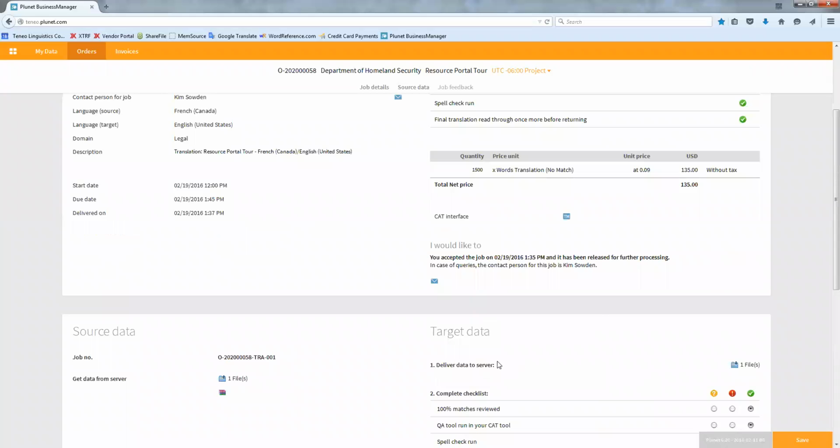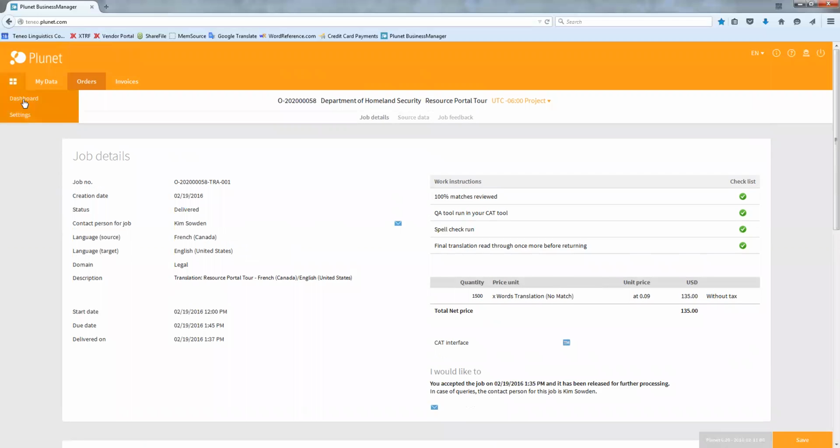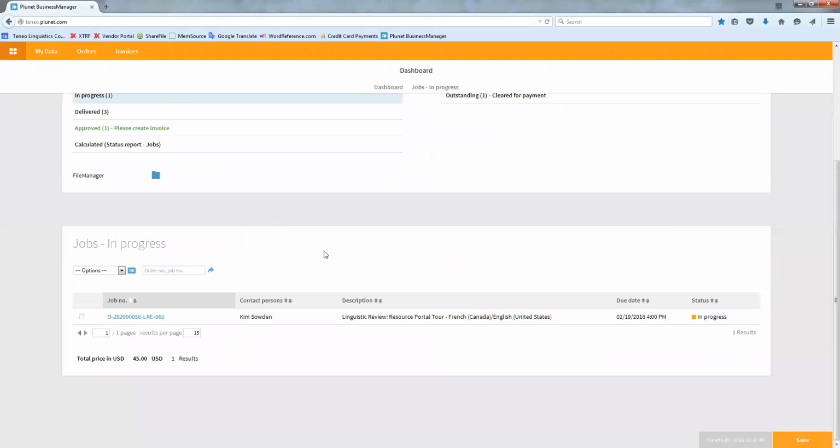Once your job has been delivered, the project manager will check back and you see the status is delivered. Once they're done and have asked you all the questions that they might have for you, the project manager will change that status to approved. Once the status is approved, then you can go into creating an invoice. I am going to do another video on how to create an invoice and detailing our invoicing procedures. The link for that is in the description box below.